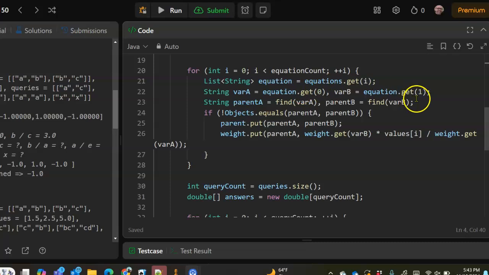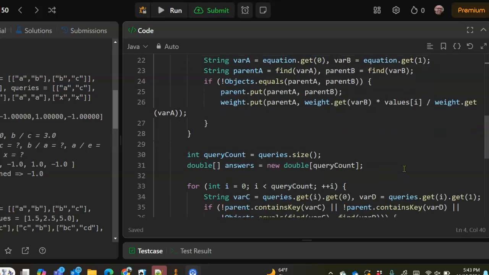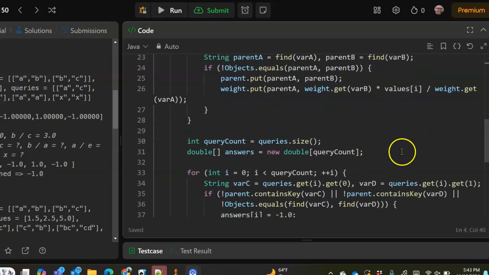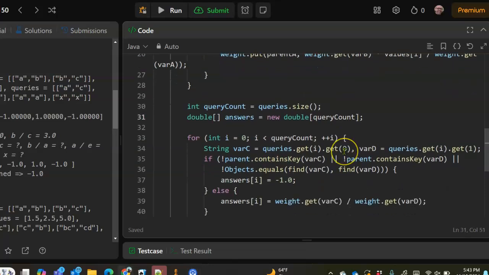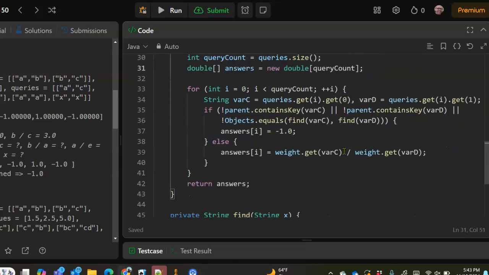All right, next equation is B and C. We'll get B and C. Find the parent. Again, B and C are just parents of themselves. If they are not equal, set the parent of B to C and set the weight. In this case, the weight is going to be the ratio of B to C, which is 3. All right, I think everything now is set up and we can start looking at the queries.